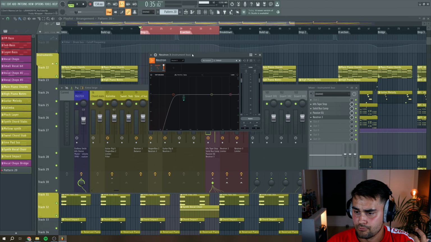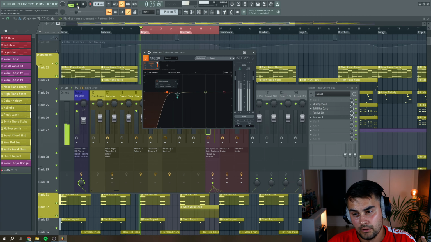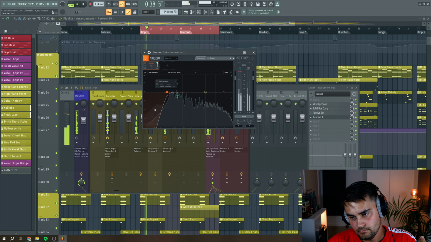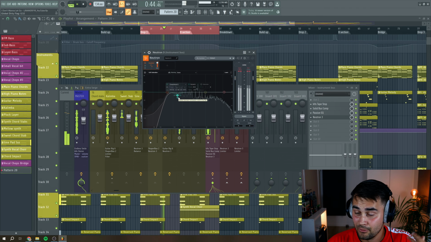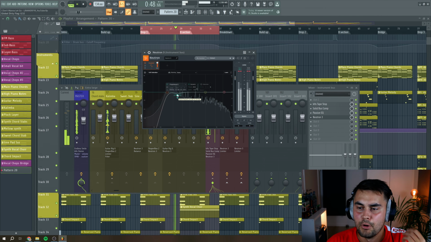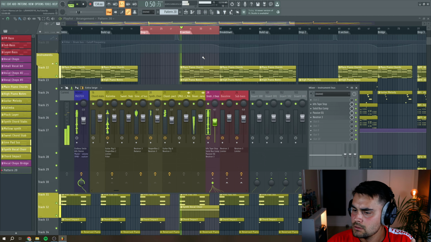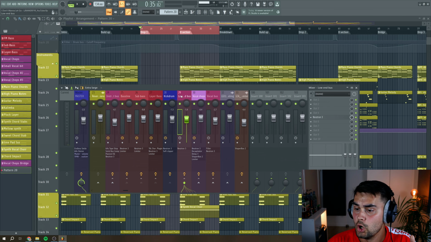Then I have a Neutron 3 again, also doing a high pass cut here to remove even more low end. So as you can see here in this area. And also doing the dip at 400 Hertz again, just to make sure that there is not that much muddiness in the sound. So that's actually it for this bus. Then I'm gonna move on to the low end bus.